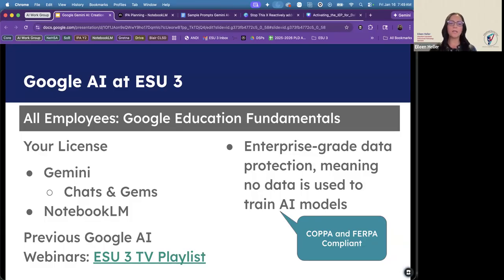If you are using your Google account under your ESU3 login, then it's going to provide for you that higher protection. And it's really important that you are in your ESU3 account when you're utilizing it for work, because that protection is going to give you a layer of protection that you wouldn't get from a consumer version of a Google account. So I have a Google account that I give to my kids' school and my kids' coaches, and I use it for my personal life. If I was going into Gemini under that account, it's not going to have the same protections. And what's nice, when I get into Gemini, I'll show you at the bottom, it gives us a little phrase that says, this is not training our AI models.